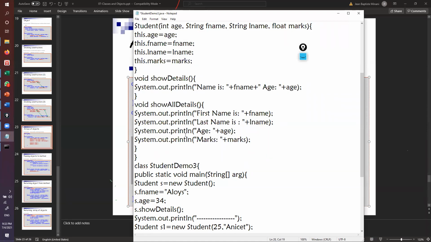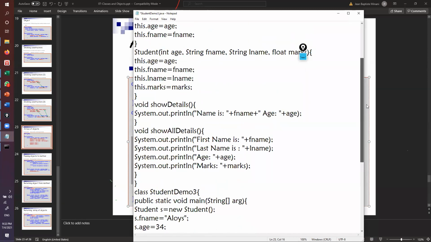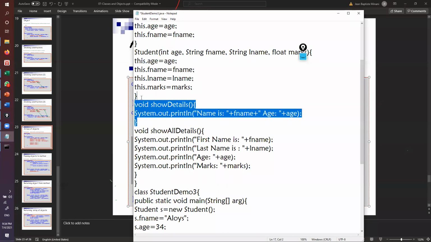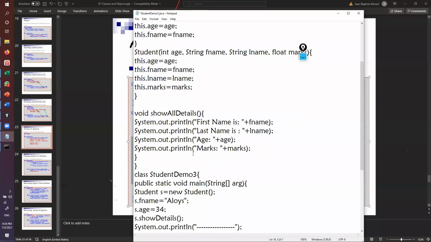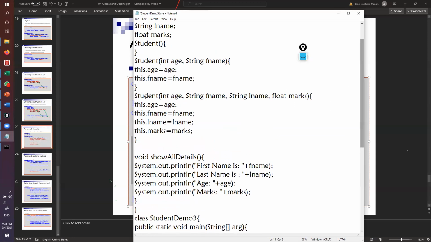So now, if you have many students, maybe we can remove other constructors, because my interest here is in how you can manipulate a list of objects. So let's remove other methods, and we remain with one constructor.